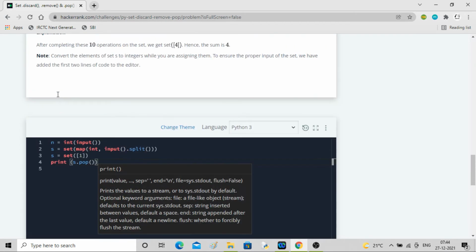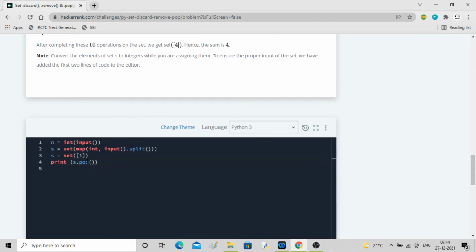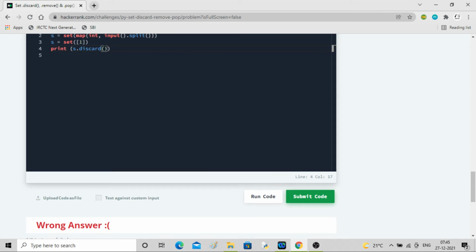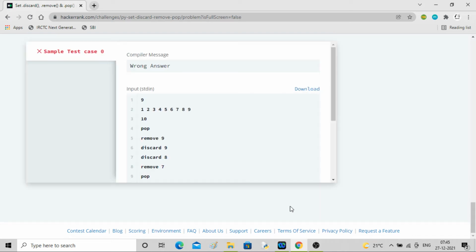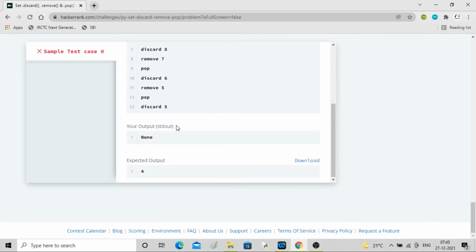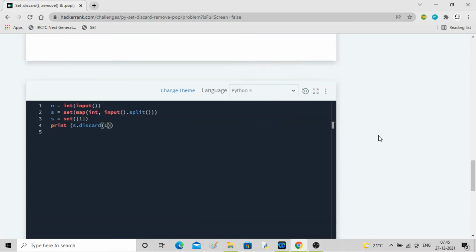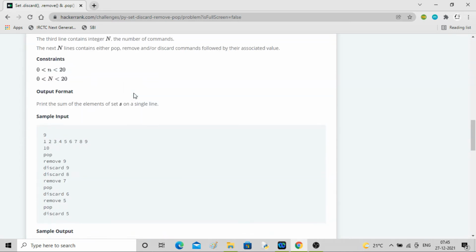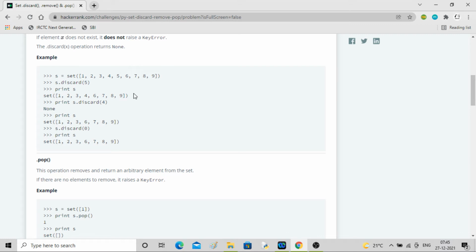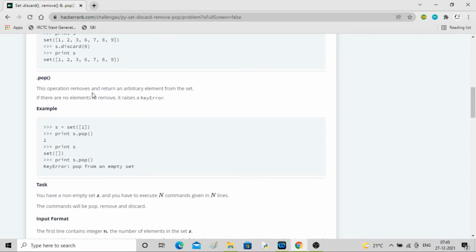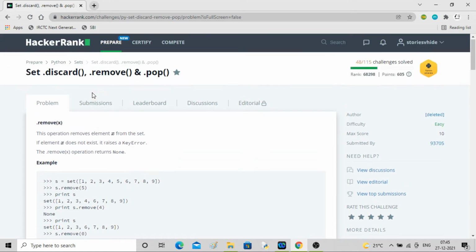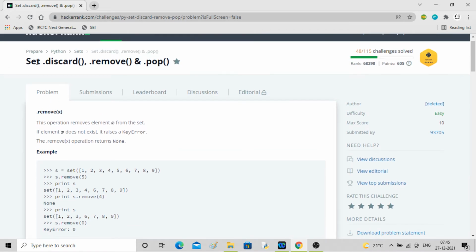If I use discard, same thing with discard, it will show None. Discard 1. Okay, so in pop you don't have to give the input. See, None. That's the difference. Discard and remove return None, whereas pop returns some arbitrary element. So these are the three ways to remove something from a set: set.discard, set.remove, set.pop.